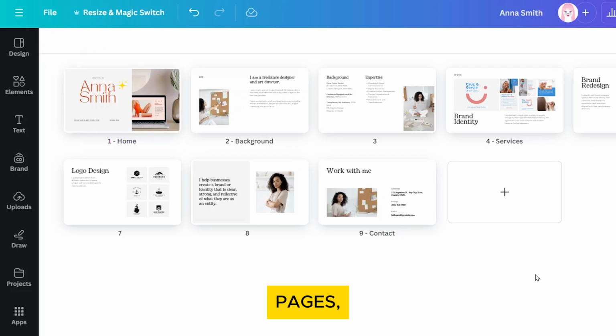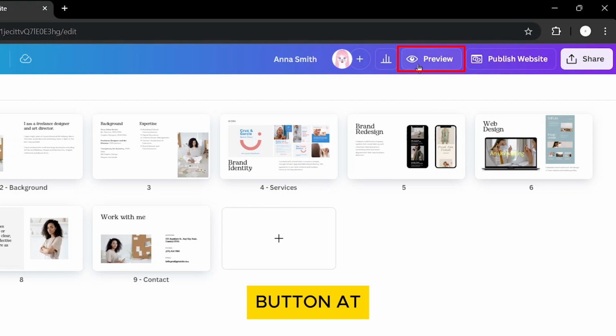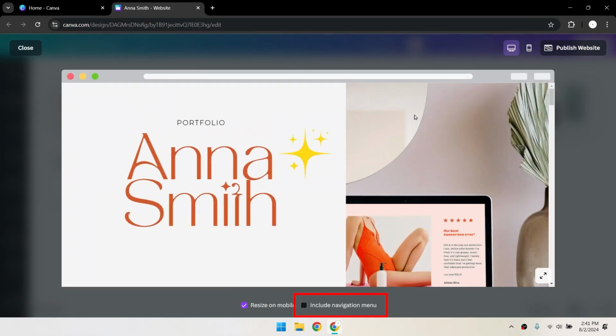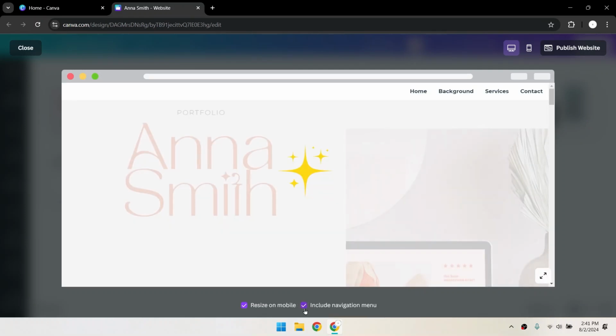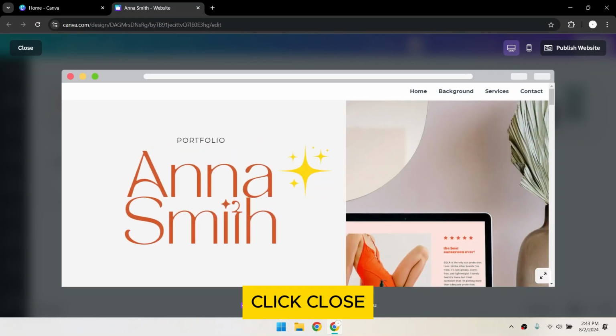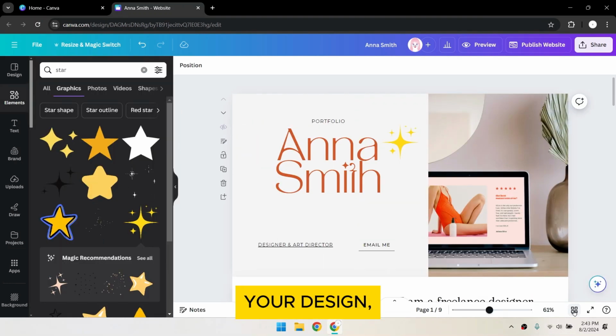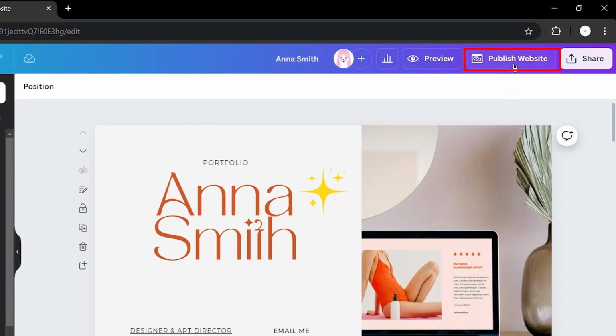Once you've named your pages, click on the Preview button at the top right to see how your website looks. In the Preview window, click the checkbox for Include Navigation menu. Click Close and click the grid view again to make any final adjustments. Once you're happy with your design, click on Publish Website.